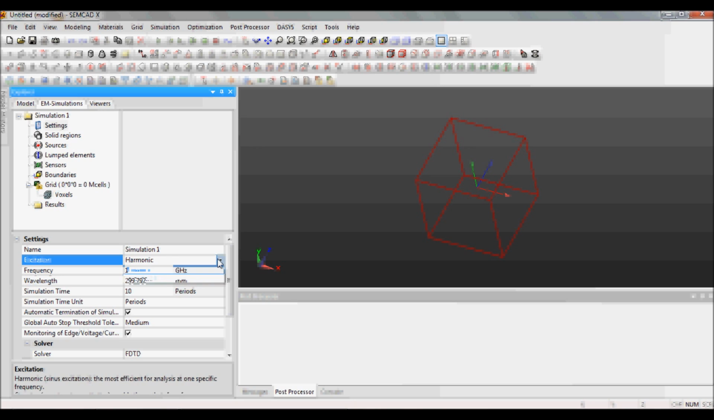In this case, I'm going to have a harmonic. Now try 0.5 gigahertz. Okay, you saw that the wavelength has been changed. Now again, simulation time, I want to have enough time here. So I click 100 and make sure this one is selected.